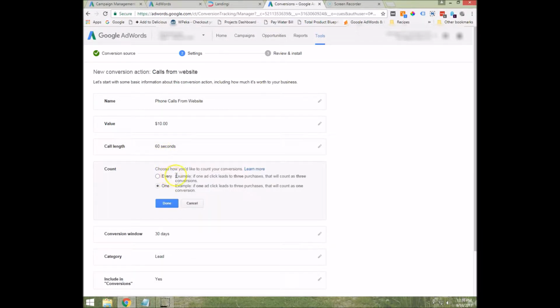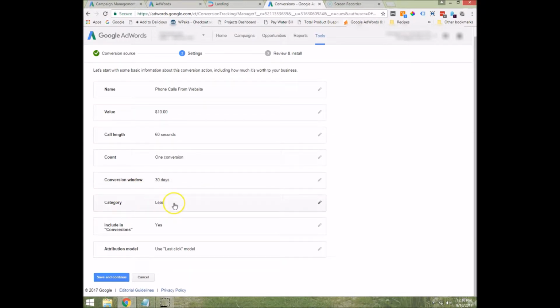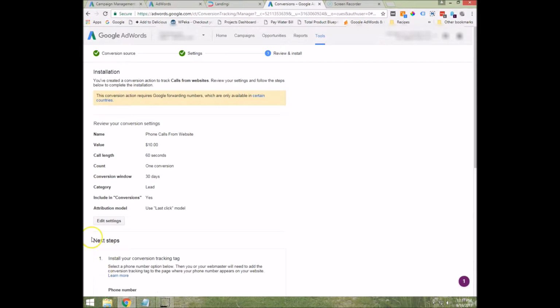Count is really important. Only count once. If you count every, then if the customer calls you a few different times, it's going to track each of those as a conversion, and you really only want the first call tracked as a conversion. So choose one. Conversion window you can leave as 30 days. Category is fine, and including conversions, yeah, everything else is fine. So then hit save and continue.